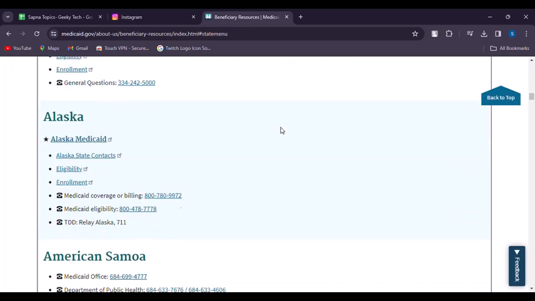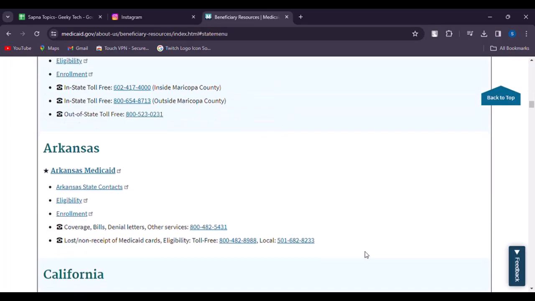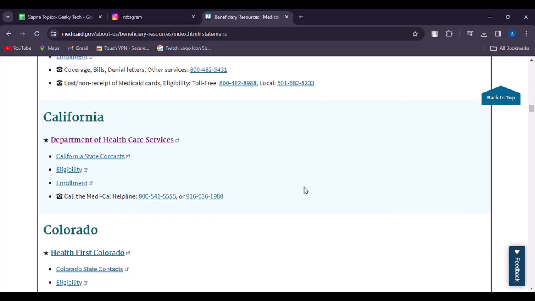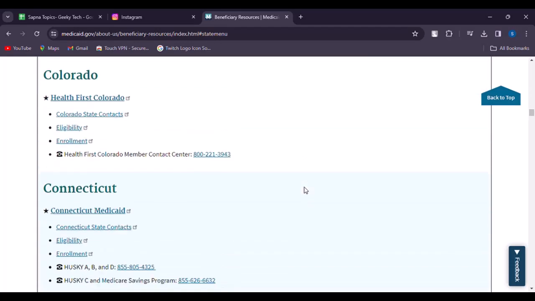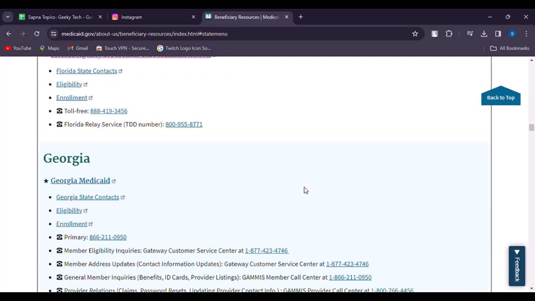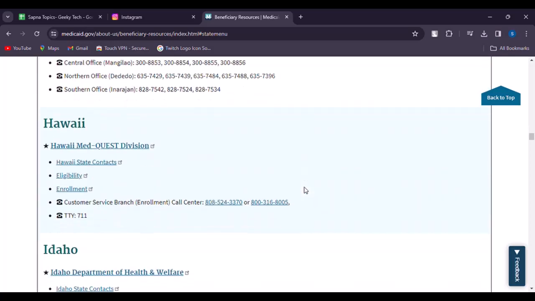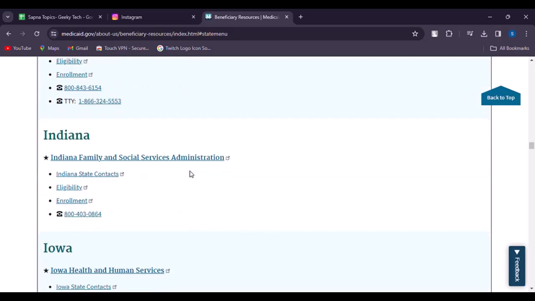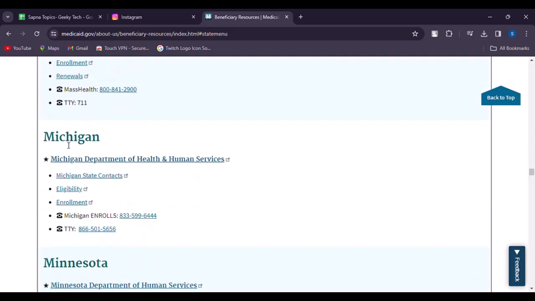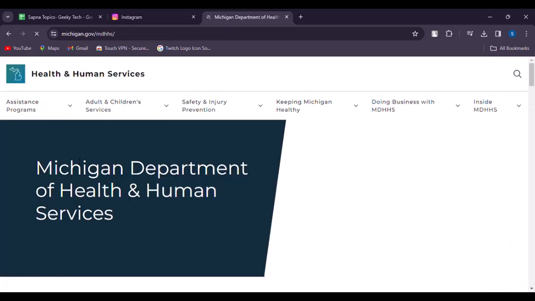You can see we have plenty of states available where Medicaid is there. So all you have to do is find your particular state, and it's going to differ according to the state that you are in. So just for example, I'm going to show you. Let's say we have Michigan over here. All we have to do is tap on this link below, and this will access their official website.